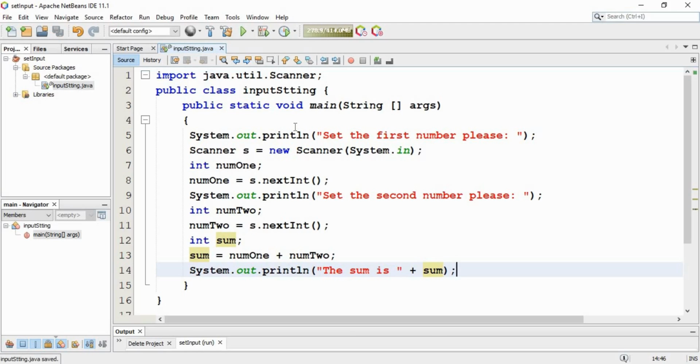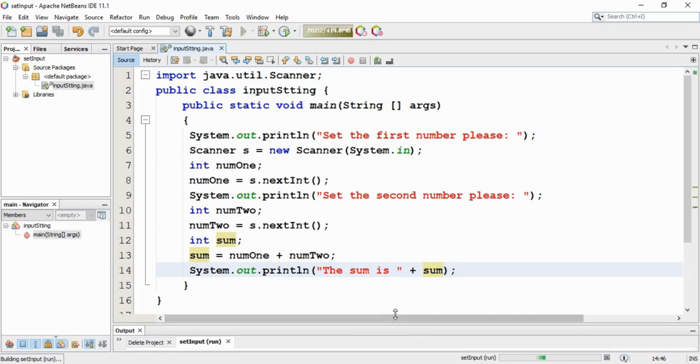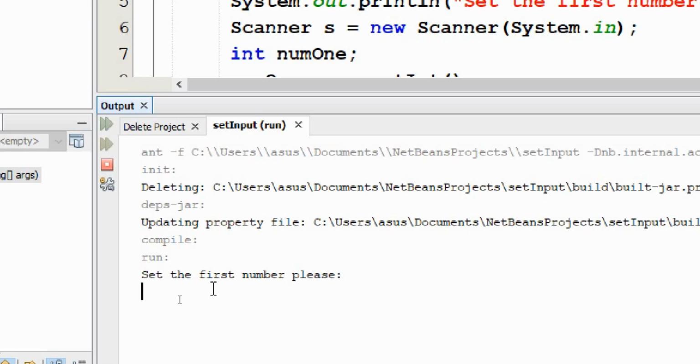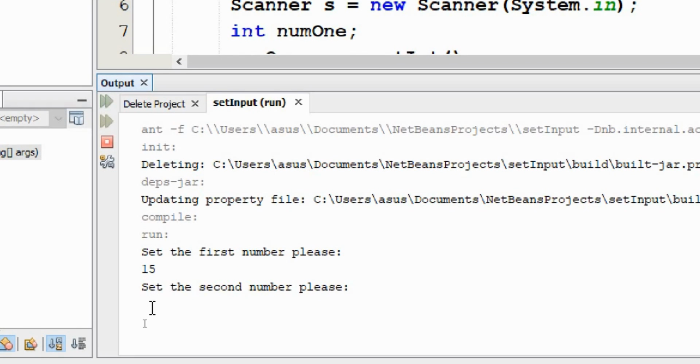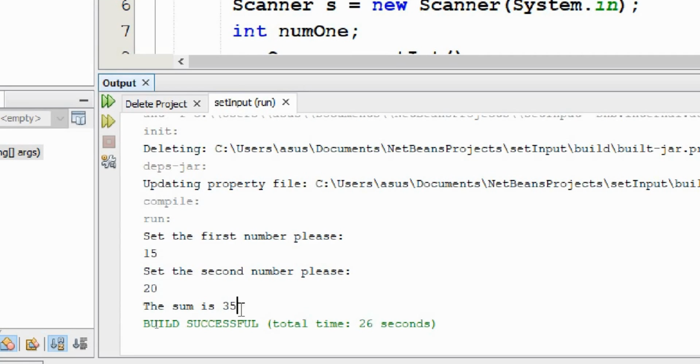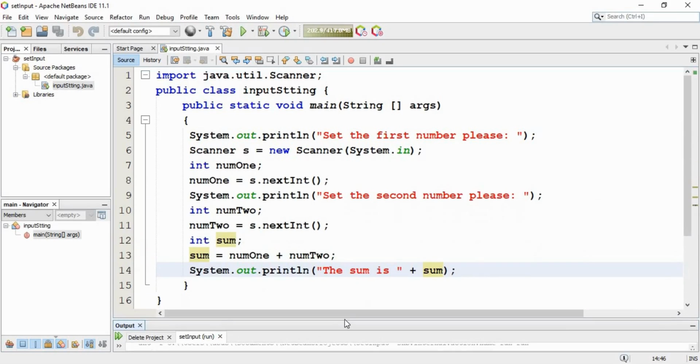Save the changes and let's run the program and see how it looks. So here is the hint. Set the first number, 15. Set the second number. As you see here, your cursor is blinking, waiting for you to set a value, 20, and here is your output. The sum is 35. So today we learned how to set a value.